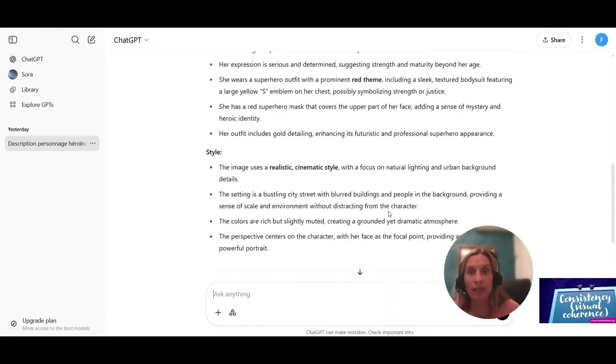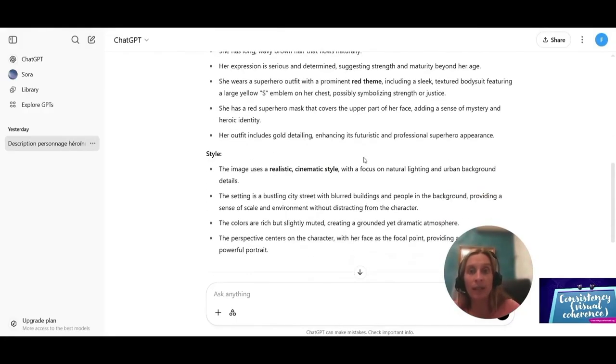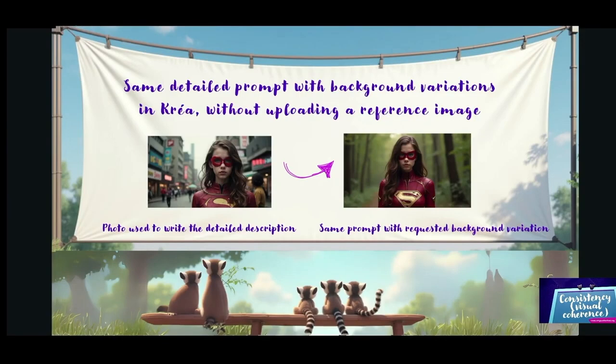The description of the face, the costume, the lighting, the style, etc. And so I'll be able to use this to generate my images. And you see in the Crea tool, I simply reuse the prompt that ChatGPT gave me, adding a small variation to the background.